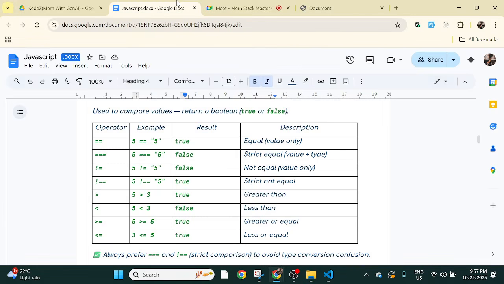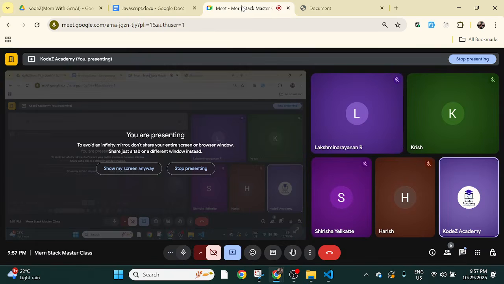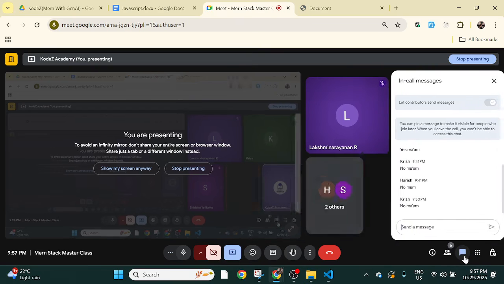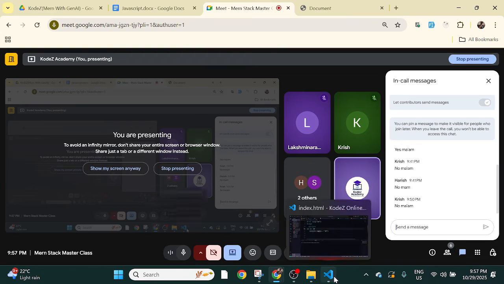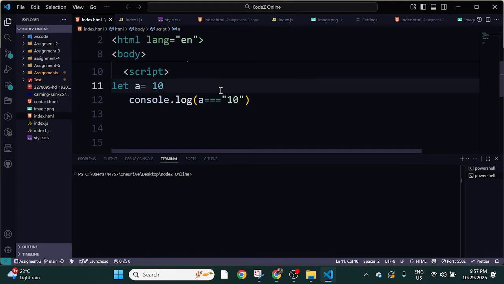Okay, any doubt in this double equal to and triple equal to? No. Anyone else? Okay. So this one is simple only. The double equal to will check the value only, but the triple equal to will check your data type also.